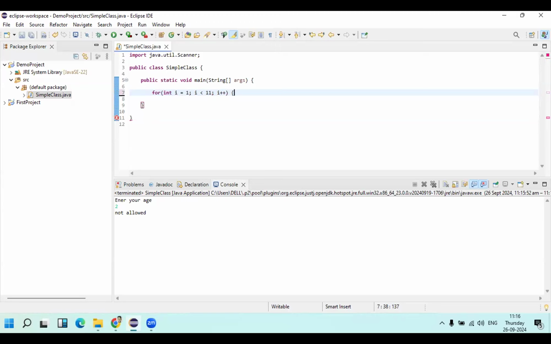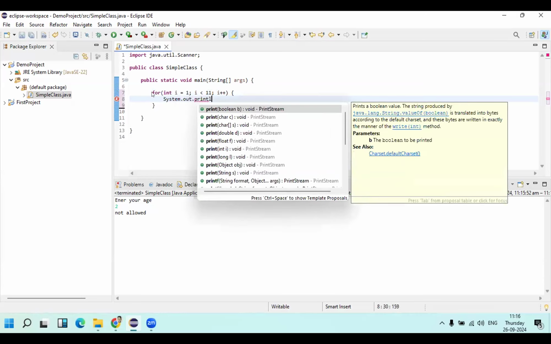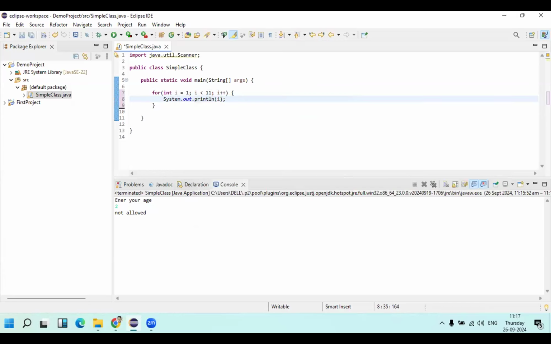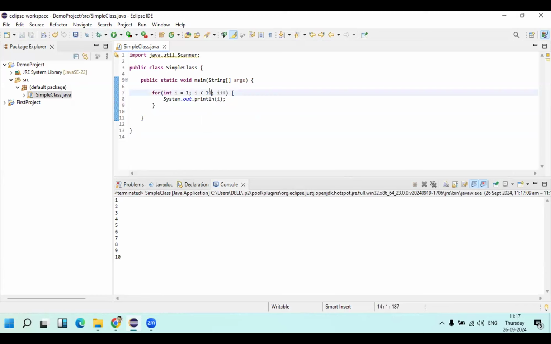this is the increment operator, right? So this will increment, and here I will write System.out.println and here I will write i. So it will print i. Once I save it and run it, you will see the values get printed into the console, right? By writing these simple two lines of code, you can do it. If you increase this value, suppose 100, it will print 1 to 99.